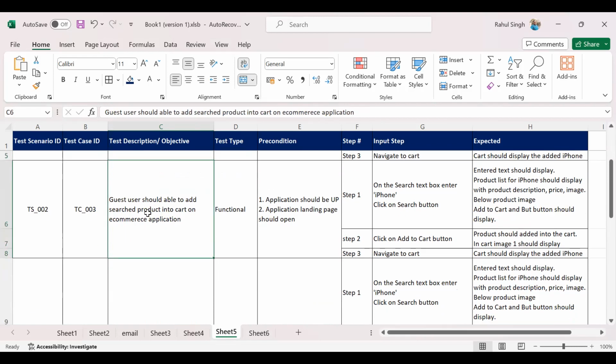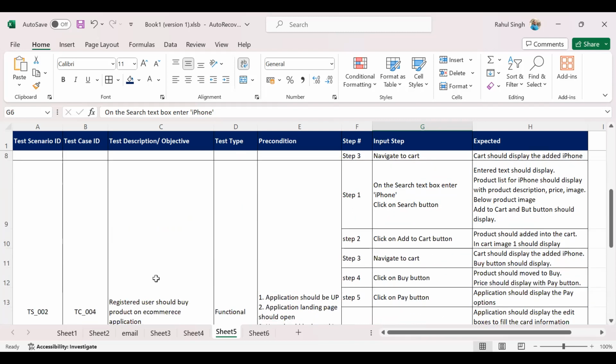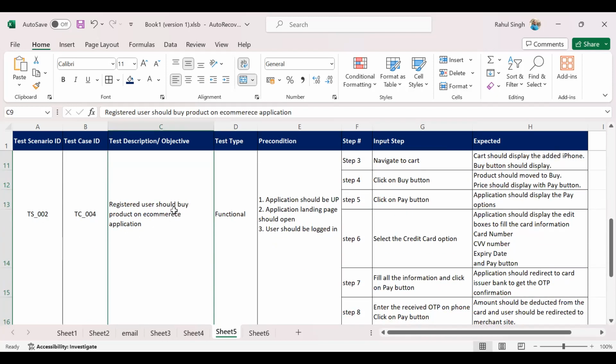Now for the guest user, the same requirement, same objective: the guest user should be able to add the searched product into the cart. Now you can see the same steps. Now the fourth test case to achieve this one. A registered user should buy a product on the e-commerce application, because as a registered user, you can buy a product.